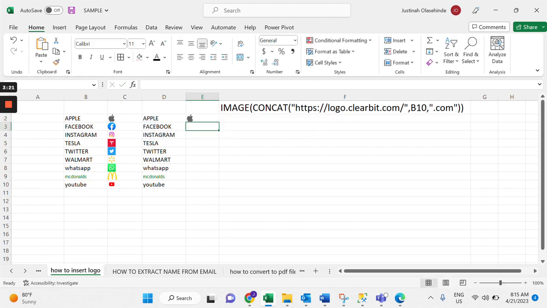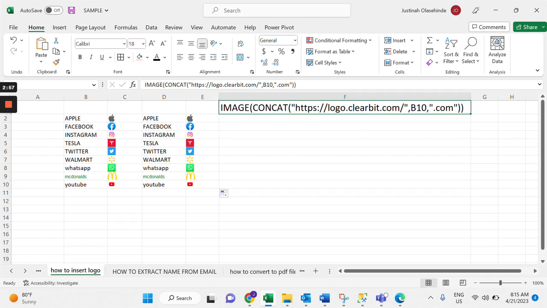You can see now that it has given me the first logo, which is Apple, for the first company. So now what you do next is to drag it down or double click. You can see now that it has automatically inserted all the logos for these companies. Just make sure you write what you want down and use this formula to insert the logo.